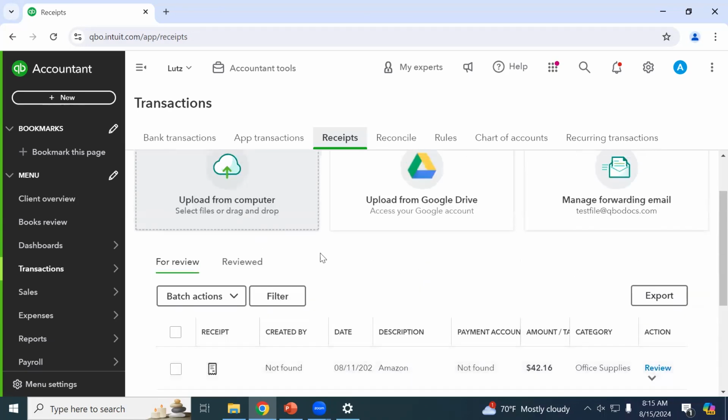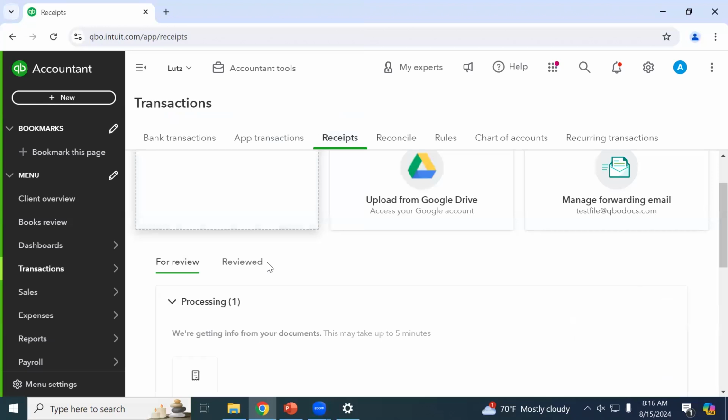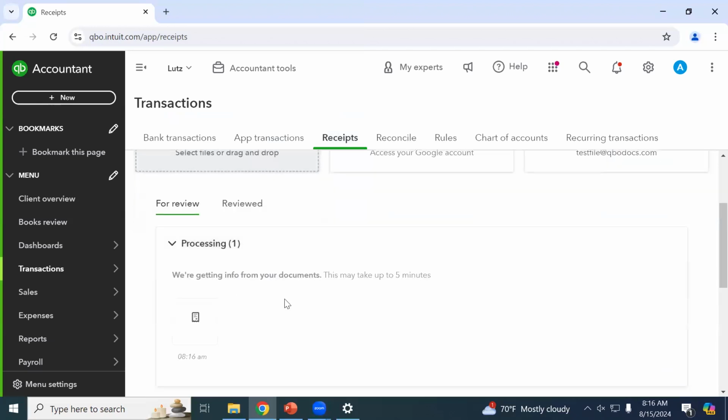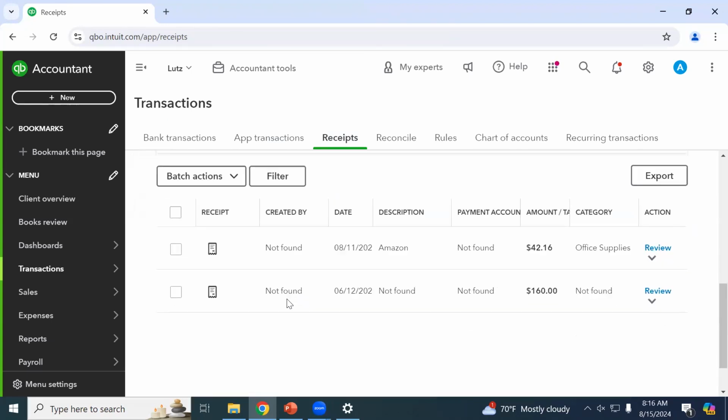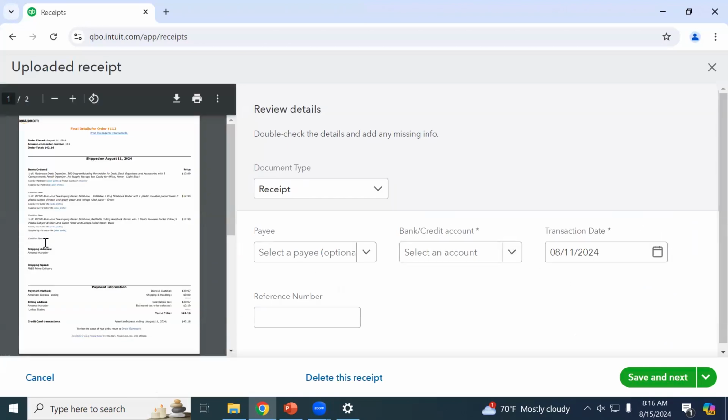So I brought a couple in, but I will show you from here. If I say upload from computer, I have some invoices that I can upload. On my desktop, I had some, so I'm going to say bring this in, so it's processing my document. And you can bring in multiple, I only brought in this one. But down here, there's a couple already here. As I can see here, there's an option to say review. So I'm going to review the receipt. It shows a picture of what the receipt is and all the information on that receipt.